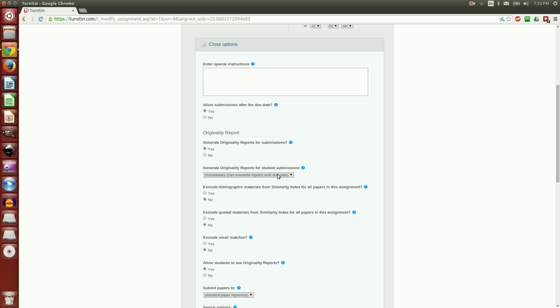When should the report be generated? Choices are immediately, first report is final, immediately, or they can overwrite it, or on the due date. I'm going to choose that they can overwrite it. Now, the one problem with that is that if they do a second submission before the due date, it may take up to a day for the report to be generated.